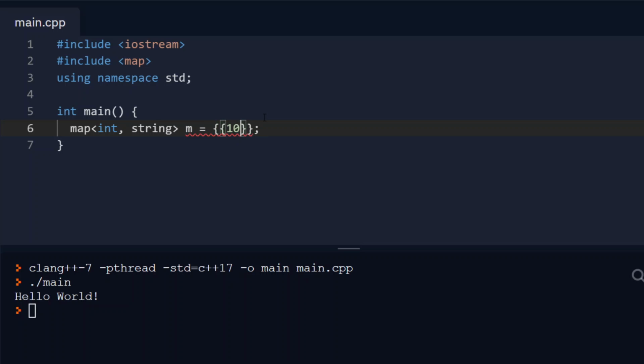So let's say we have 10, value is cat. Then we have 20, 20 is dog. And then we have 5. So we are not inserting in any sorted order, but it will be sorted based on key. And 5 is bat. Now let's see the size.